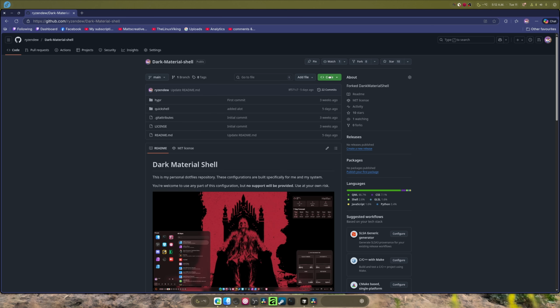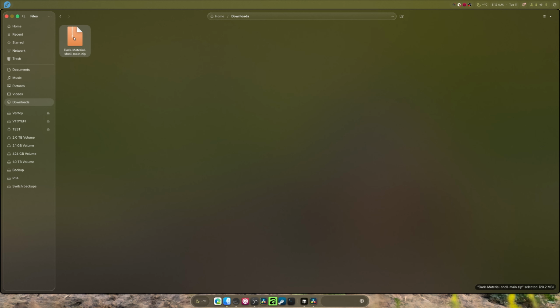So to do this, we're going to click here on code and we're going to download the zip, okay? Now, after the download zip is done, you're going to have one of these. We're going to right click extract. And in here, you're going to have two folders, Hyprland and Quickshell.